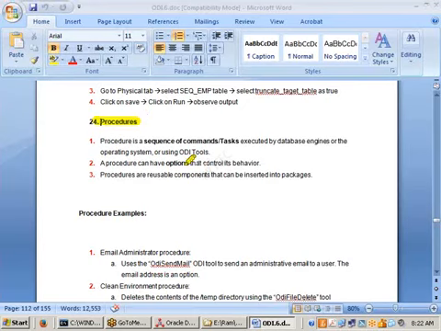Here also the same definition is applicable. Procedure is nothing but a sequence of commands or tasks, executed by the database engine or the operating system or using ODI tools.